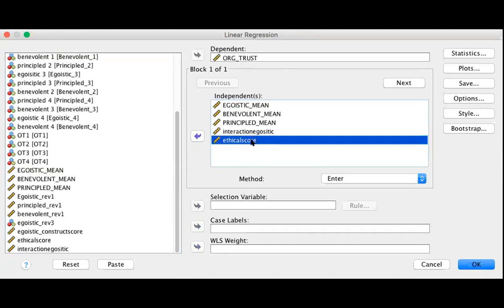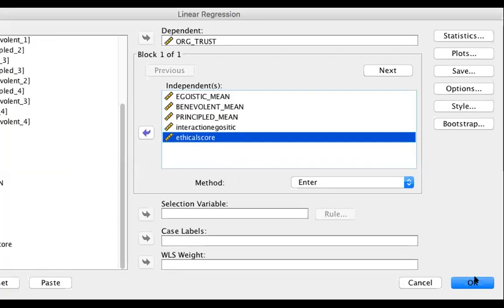Yep. You must bring in this ethical score, which is the moderating variable. You must bring that in together with the interaction of that variable. In this case, we just check the moderation on egoistic. So you must make interactions for benevolent and principled also. And then I click on OK. Okay, it will just crash because it's not correct, but I just want to show you the process. Let me just see what the output gives us.